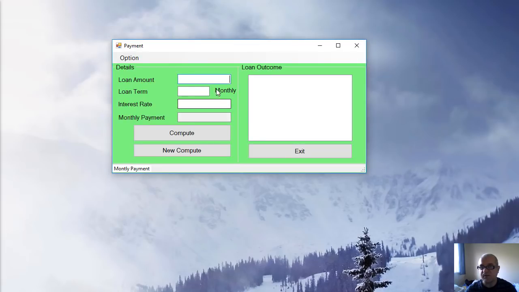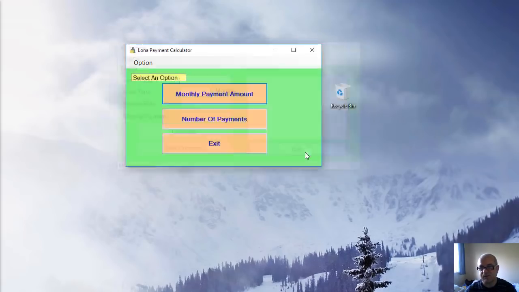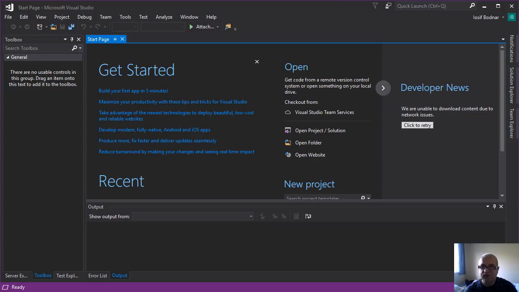Exit. Monthly payment, that means this text box will be deactivated, and the application is going to calculate the monthly payment. Now, this is about this application. Let's start to do the user interface, the design.